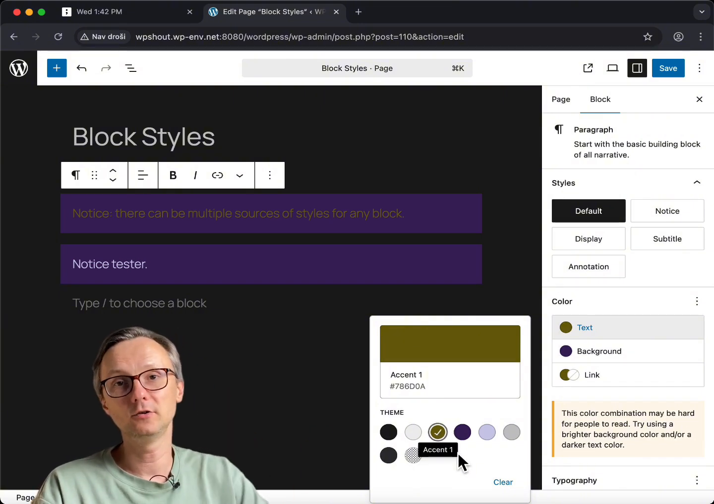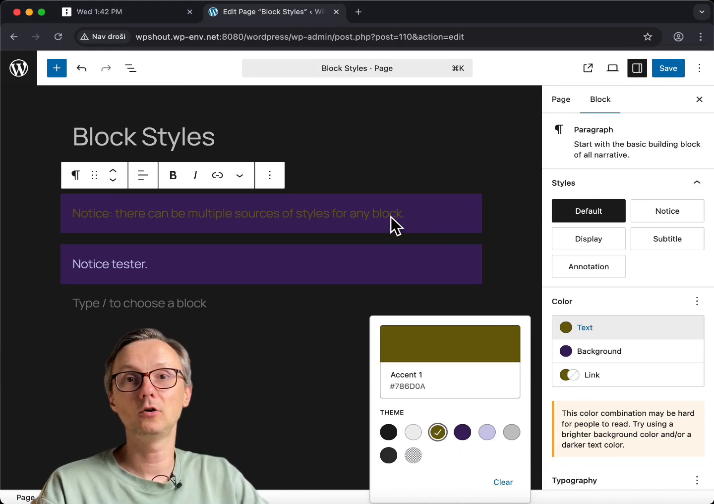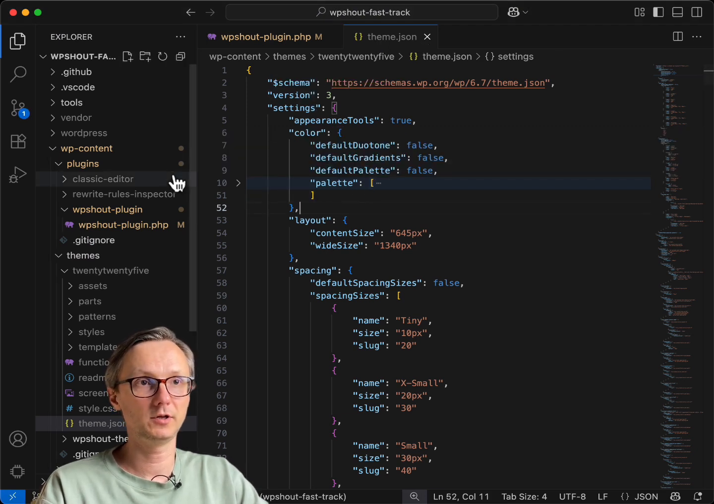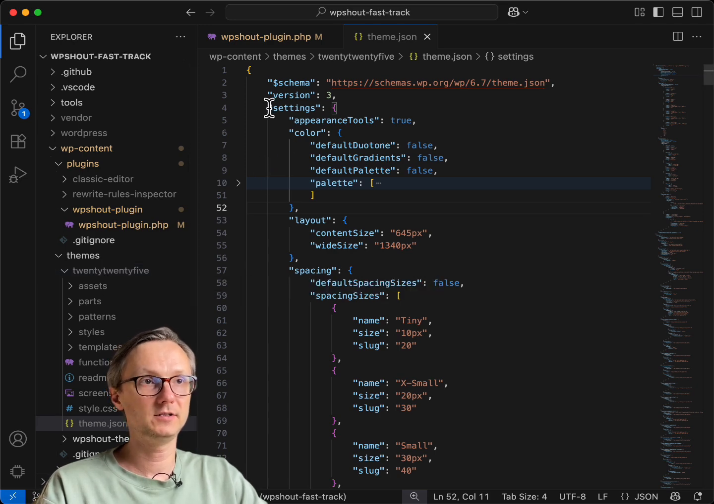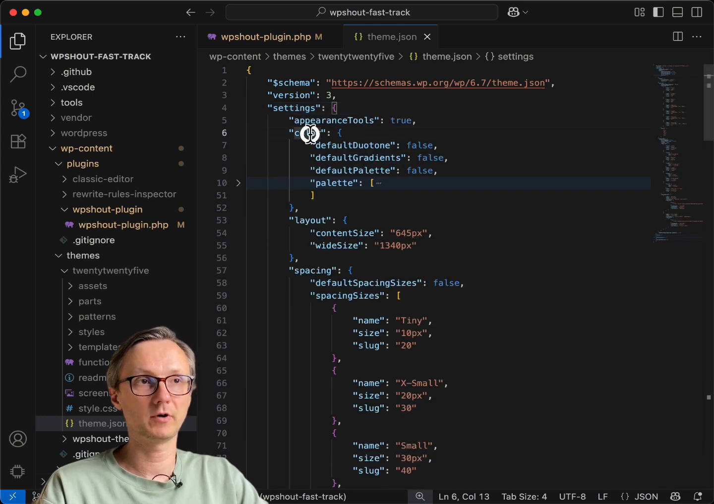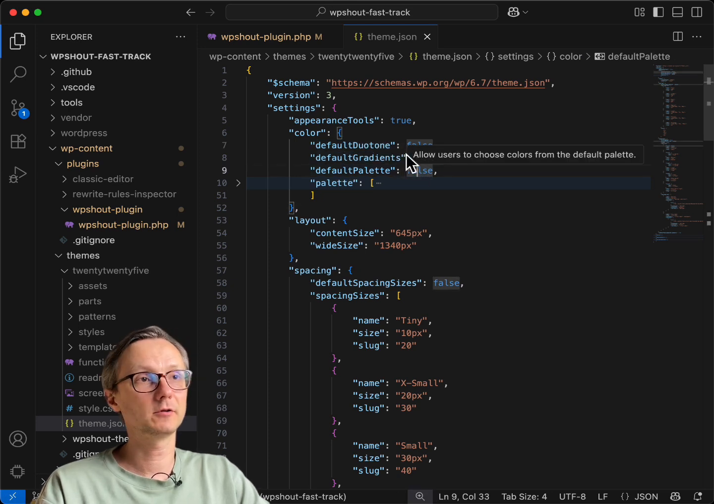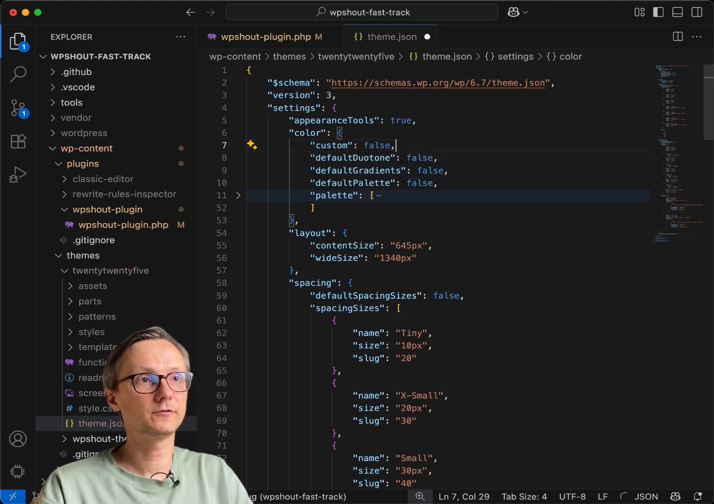And there are two ways to do it. So the first one is you can specify or adjust that inside your theme.json. So if you are the theme author, you can now go into the theme.json. Here we're using the example of 2025, and under the settings top level item, we have this section around color. It says default duotone false, default palette false. In a similar fashion, we can say custom equals false.